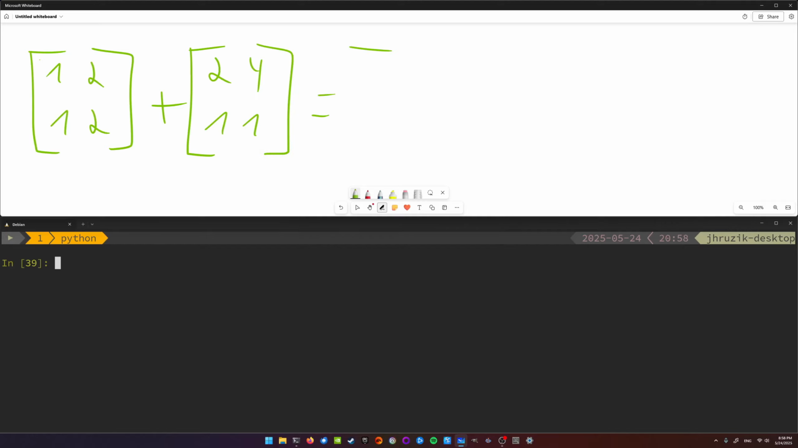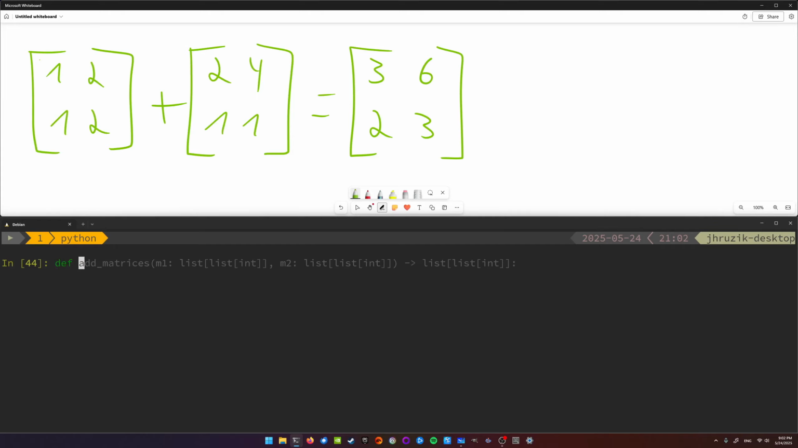And this will be equal to the following matrix, 3 and 6, and 2 and 3. Because 1 plus 2 is 3, 2 plus 4 is 6, 1 plus 1 is 2, 2 plus 1 is 3. Assuming that the shape of both matrices is the same, we can just loop over the rows and columns and sum both elements. So let's define our matrix addition.